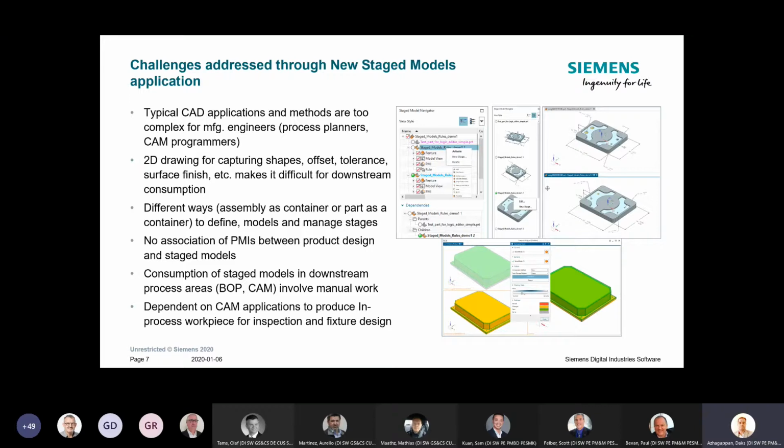Some of you might have definitely worked with customers who might have come back to you with, okay, how can I define the shapes in a much easier way? Typically the customers using CAD applications find the methods provided by a number of CAD applications in the market too complex for the manufacturing engineers, for the simple reason that process planners and CAM programmers, I wouldn't say CAM programmers, they do have to an extent the CAD knowledge, but the process planner has very minimal CAD knowledge, right?